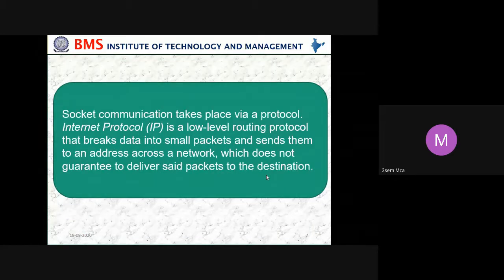Socket communication takes place via a port over the internet protocol. So what will the socket communication be doing? How are we doing it? First we should have the internet, that is IP. Internet protocol is a low level routing protocol that breaks data into small packets and sends them to an address across a network, which does not guarantee to deliver the said packets to the destination.